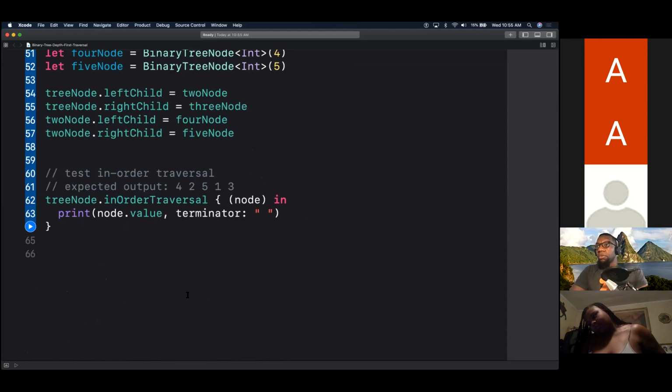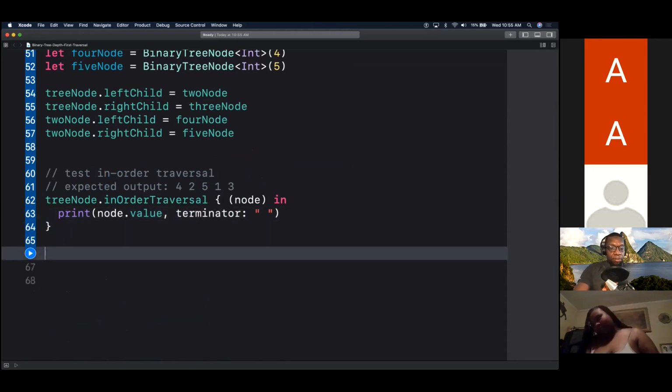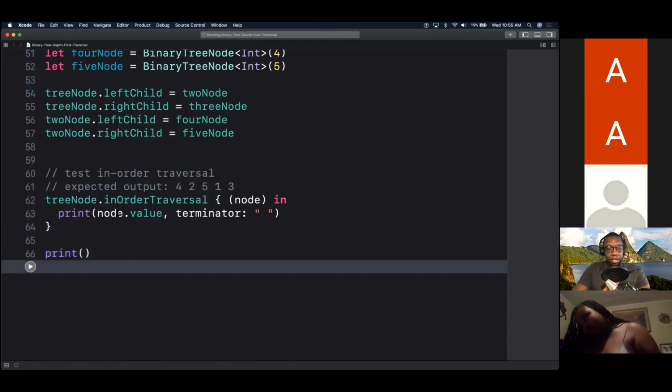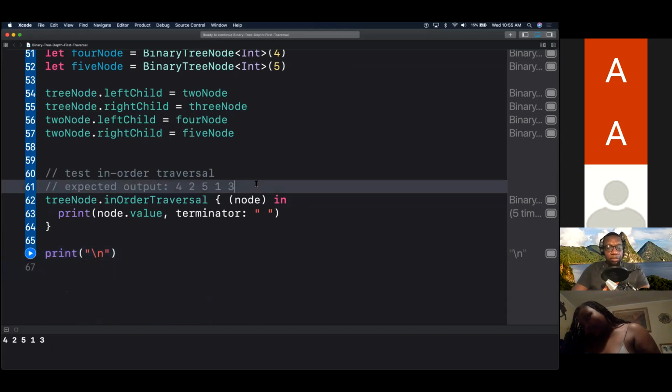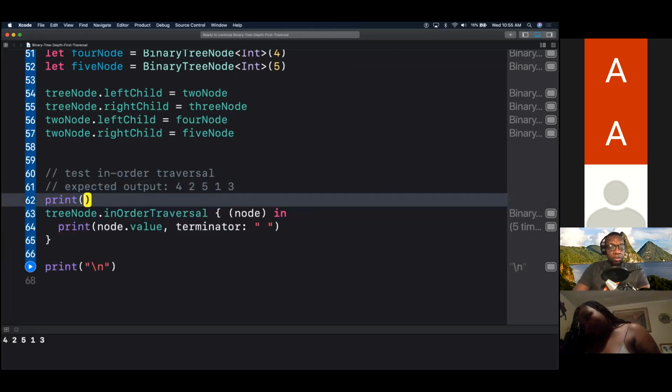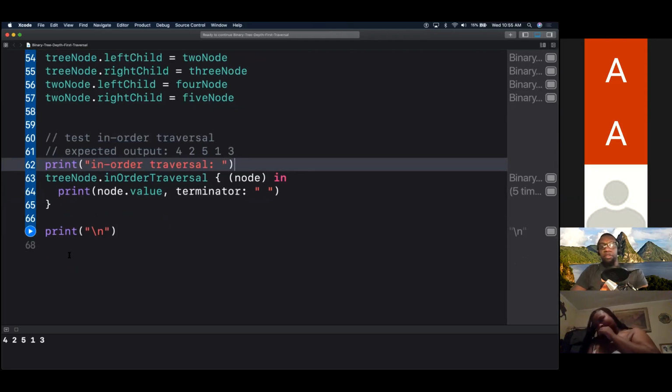Okay? Hello? Yes. Okay. I'll just put a print statement here to basically break our terminator for the next part of this exercise. And we'll put a print statement here to say what we're doing. So in order traversal. And let's go ahead and print it out. Let's see what we have.